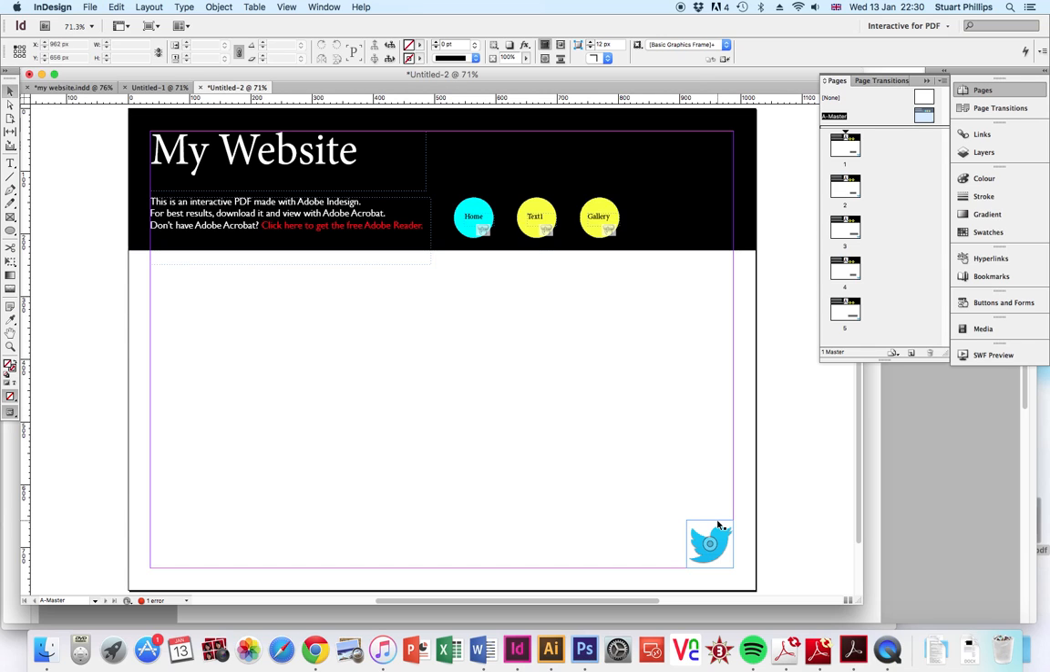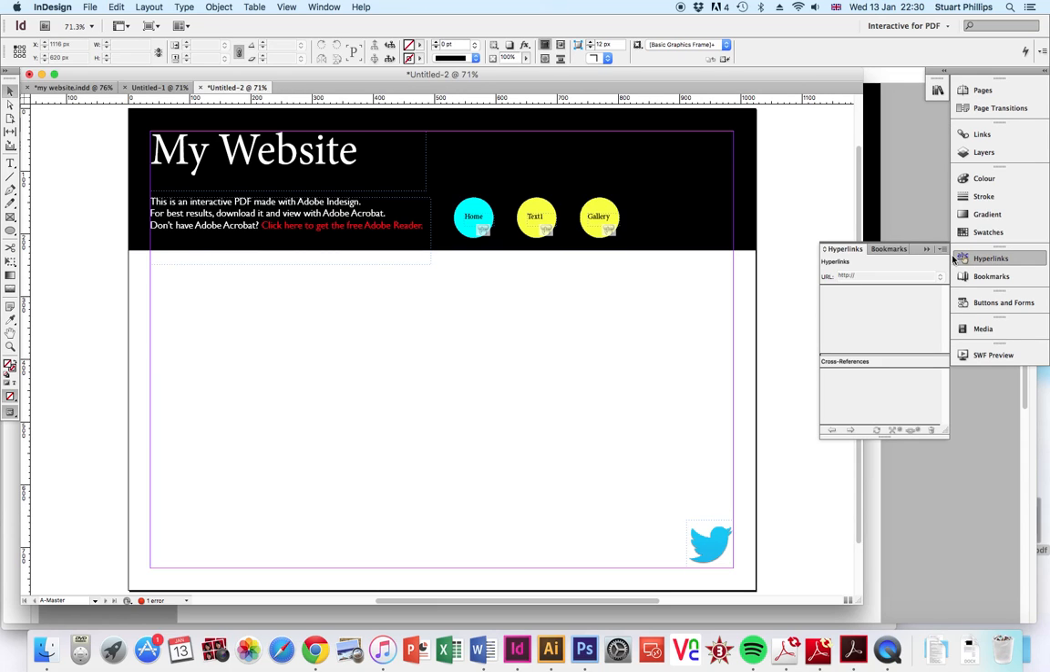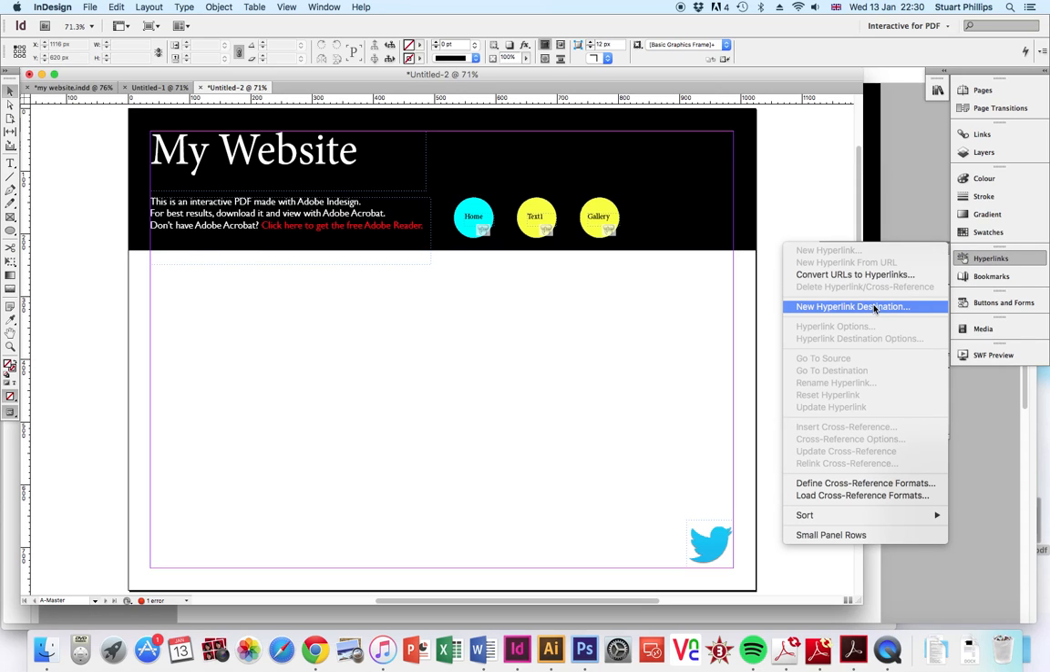And you can add a hyperlink to anything. You can add it to a shape that you've created, you can add it to an image that you've imported, like we're going to do, or a bit of text that you've got on there. It's up to you. All you need to do is set up the hyperlink first, and it's nice and easy. So you go over here, hyperlinks, and then on your options, new hyperlink destination.